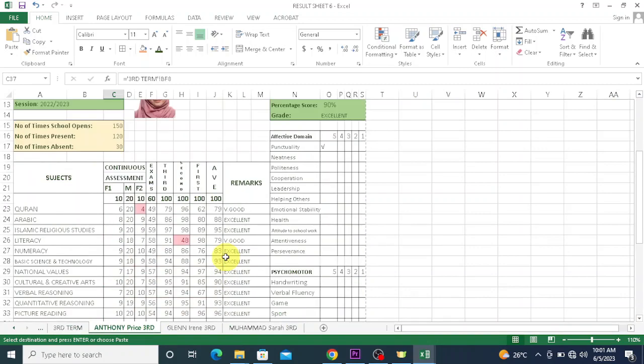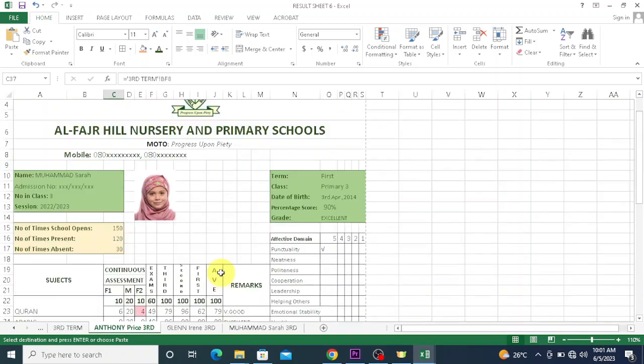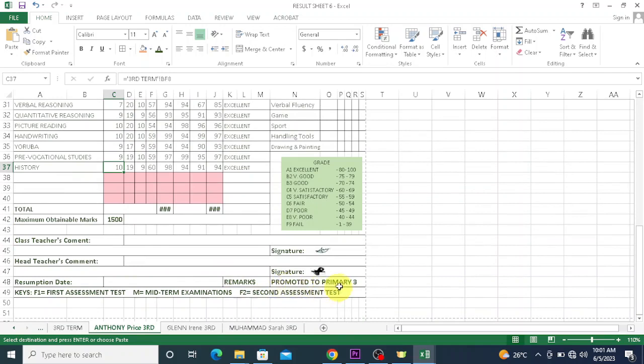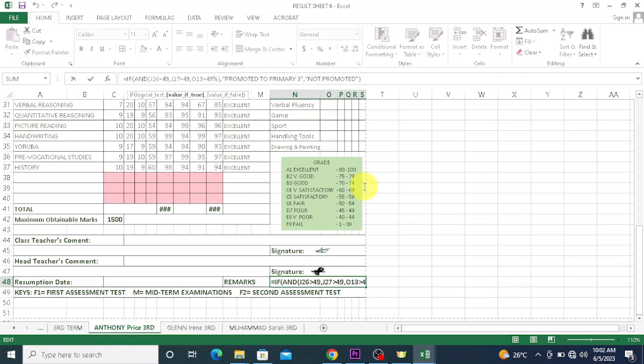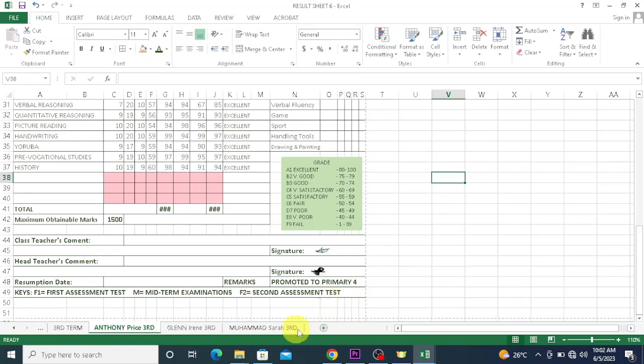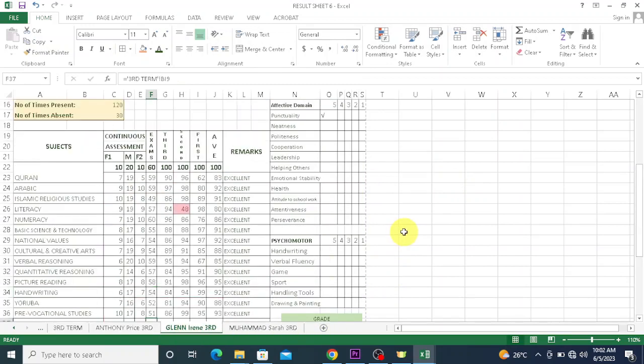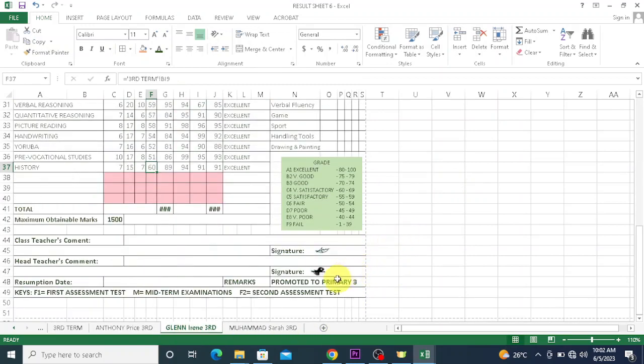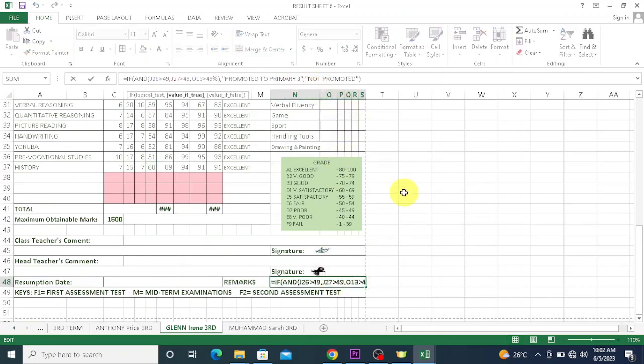You can see everything has been generated, and this one is promoted to primary 4. This is primary 4, not primary 3. Let's see it again. Promoted to primary 4. Primary 4. Yes. So let's see the next one. Promoted to primary 4, not 3. Promoted to primary 4.